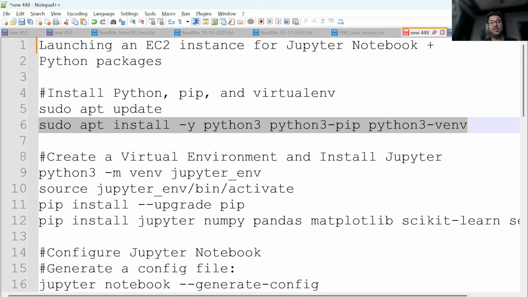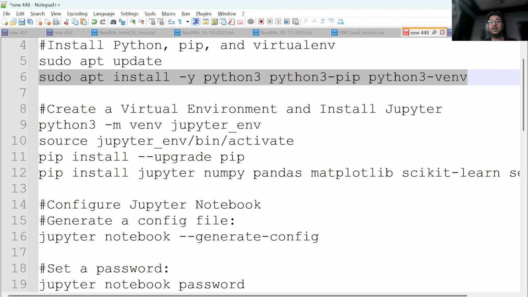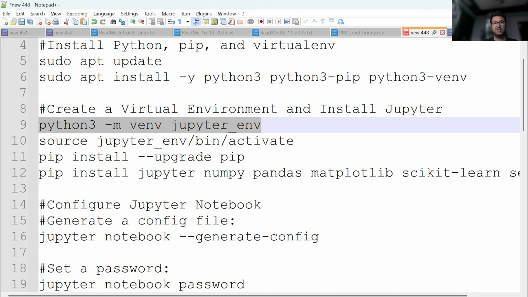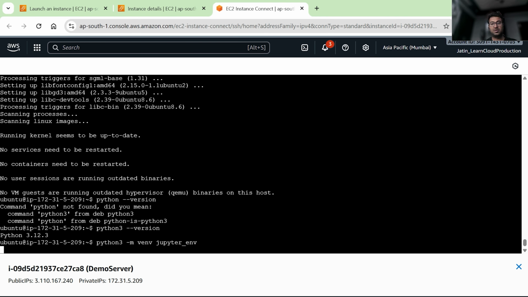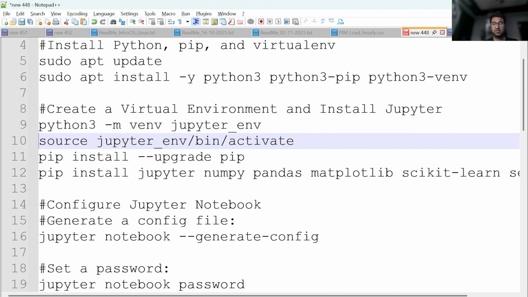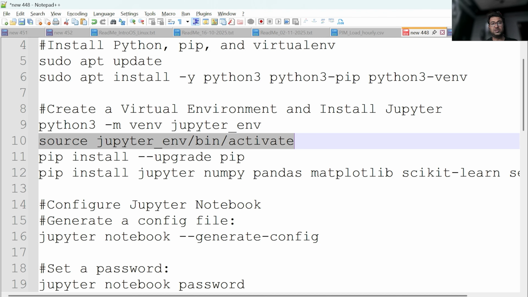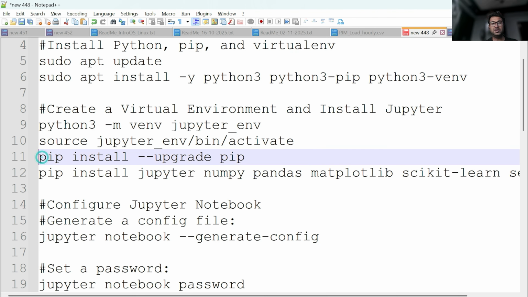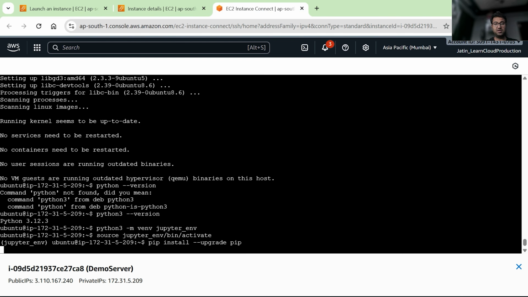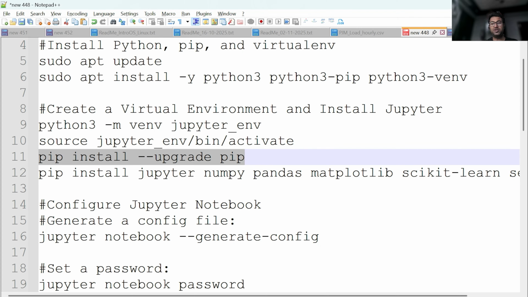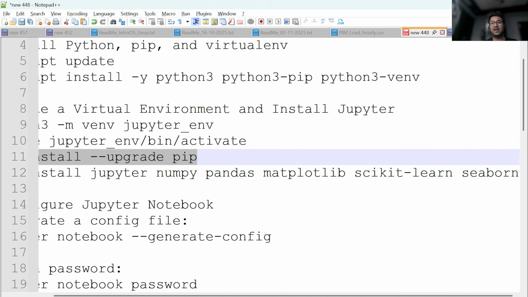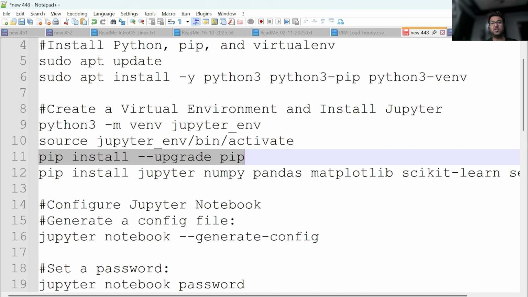Okay, the next step is what we are going to do. We will be creating a virtual environment and installing Jupyter. So let's again follow these steps, everybody. We are going to execute these commands one by one. You have to understand the end goal, what exactly we are doing here. The purpose is to create a virtual environment, and PIP we are using in order to install Jupyter and other libraries. Okay, so these are the other packages which you can install using PIP.